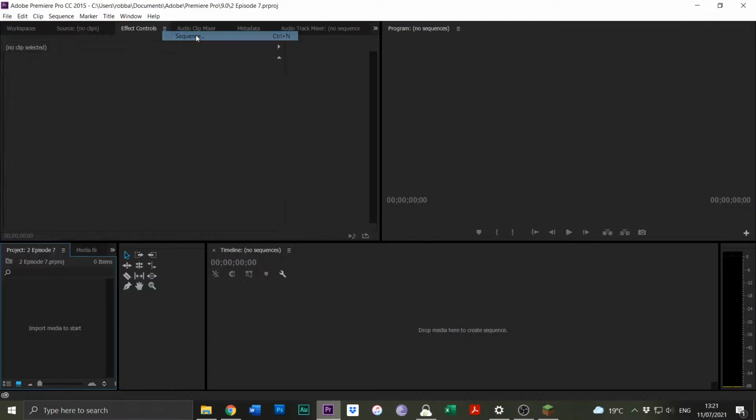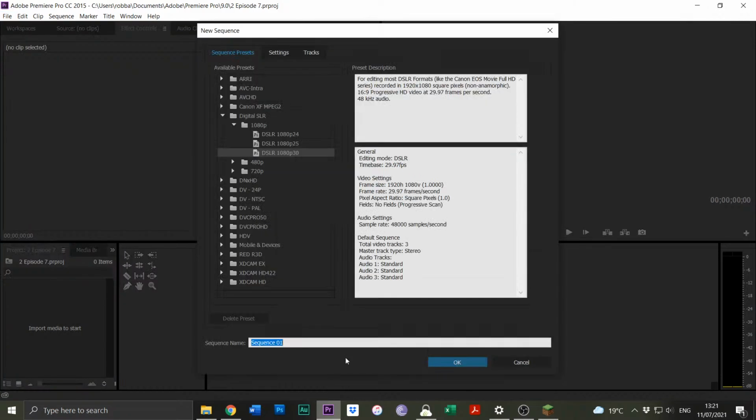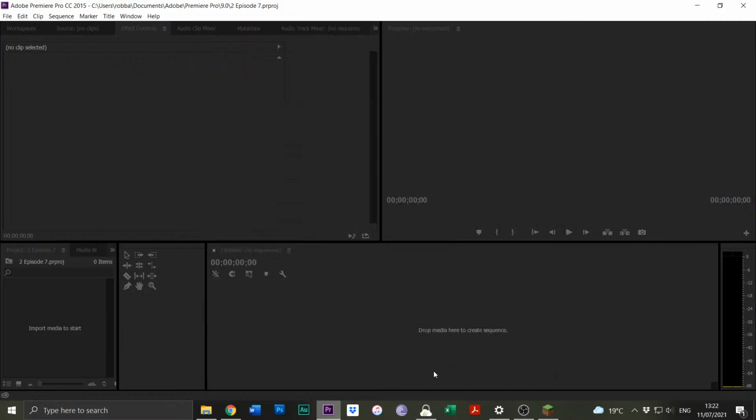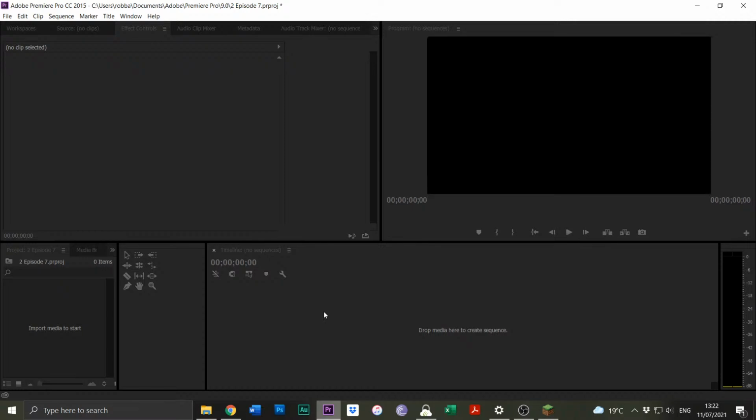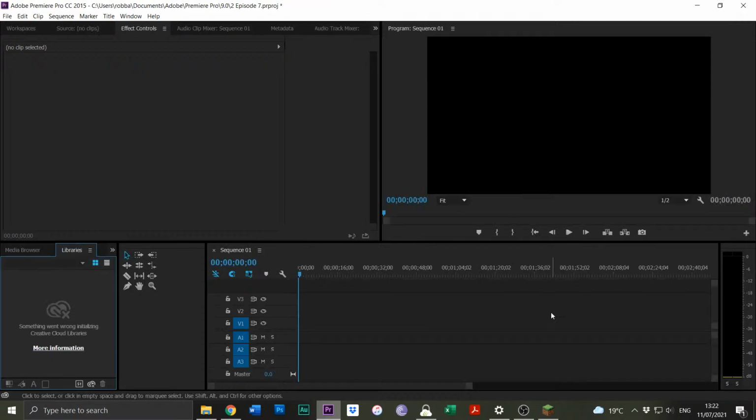Okay, sequence. Then we need to add a sequence. This will give us the place where we got all the timestamps and that kind of thing. Now I use this default setting here. You kind of just want it to be 1080p 30. That's kind of what you want, but you can obviously experiment with other formats if you want. But this is HD and it's good for YouTube. So we're just going to create this here. And it should open up this thing down here, which will, yeah, here we go.